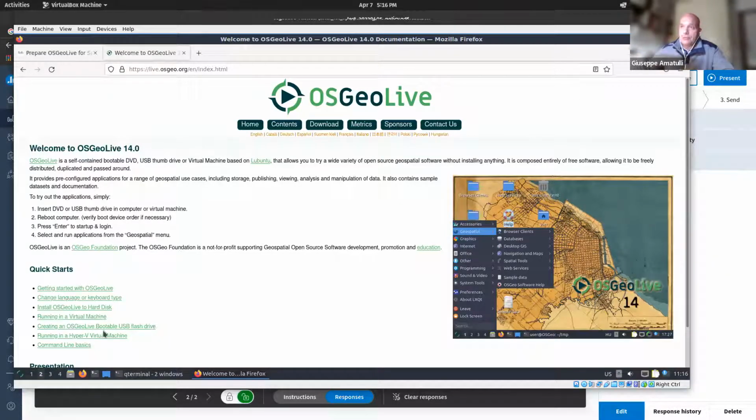In particular, this one allows you to have a dual boot in your system. So when you switch, you can decide to run Windows, or you can decide to run the OSGeo Live, or you can even completely flatten it, making a full partition for the OSGeo Live and having the whole operating system in a Linux environment.